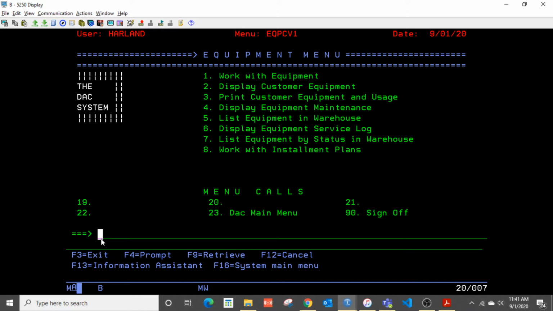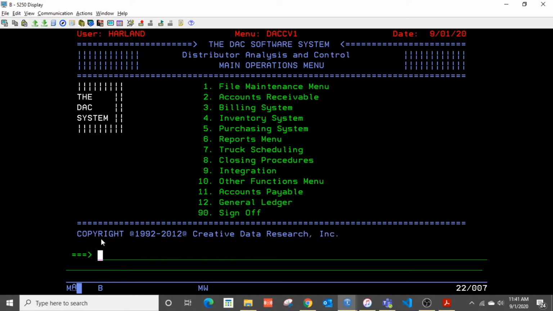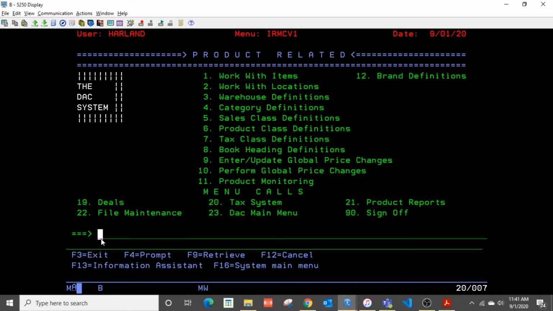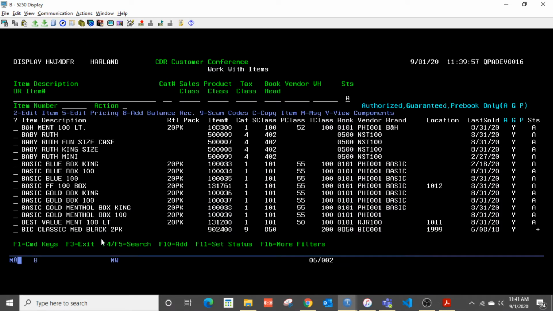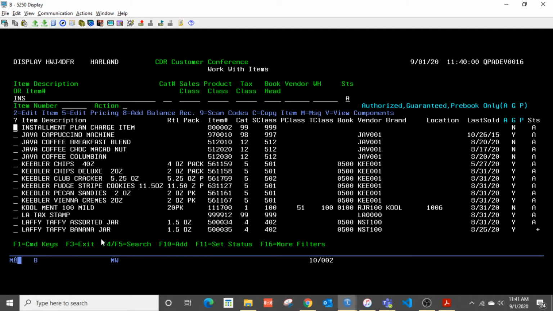There's a couple of setup things that we want to keep in mind here. First of all, you need an item that's set up to represent the charge for the installment billings as they go through. So let's jump over to the item file. And it's going to be a typical charge type of item. I have one set up here. We'll just look at it.